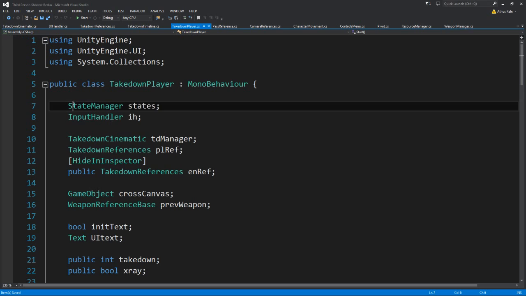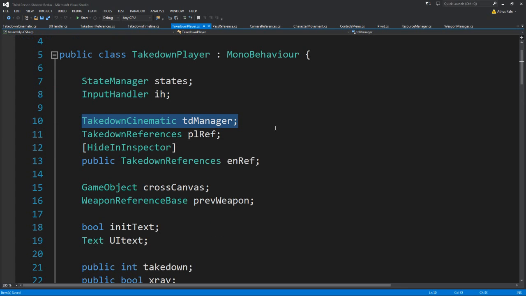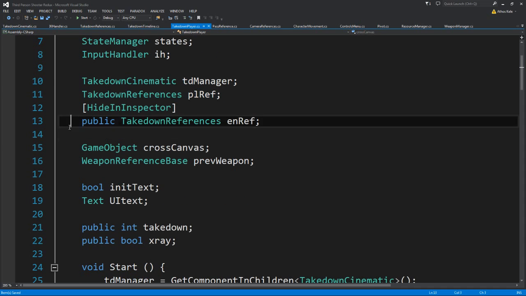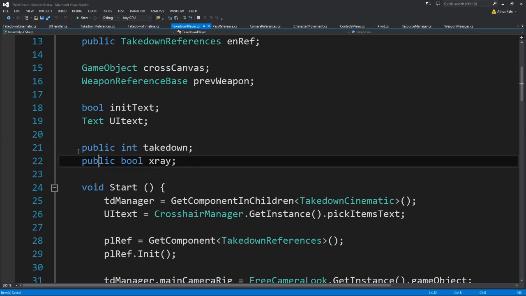Takedown player, what do we need to know? We need to know the state manager, the input handler, the takedown manager, the player references, and we also need to know the enemy references, but we do not have to make them show in the inspector. The crosshair canvas, and a place to store the previous weapon we had. If we have initialized the text, the UI text basically, and if we want to do the takedown, the actual takedown we want to do, and if it's an X-ray or not.